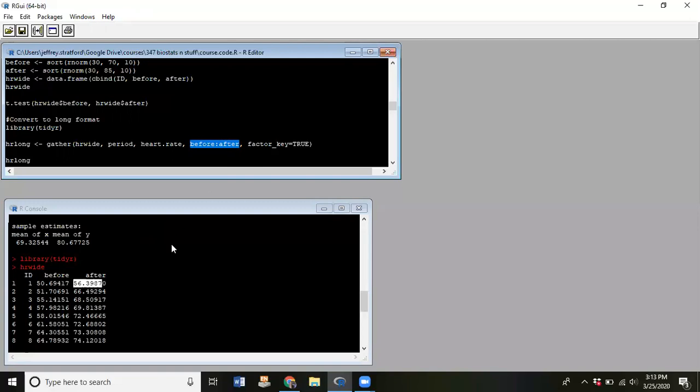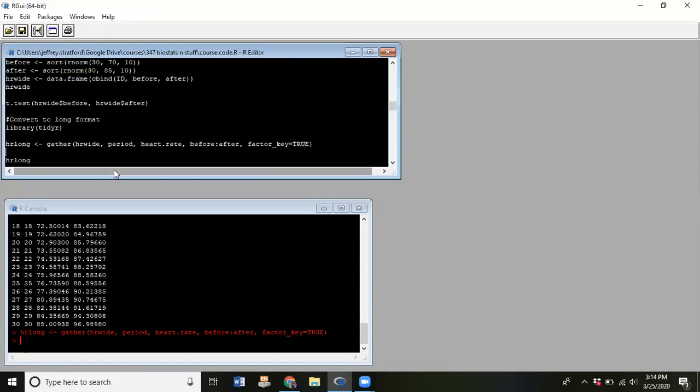If we had measured, say, sample 1, sample 2, sample 3, sample 4, and wanted to stack those all, we would have sample 1 to sample 4. We just have before and after. So these are the columns we're going to gather, and factor key equals true, which means when we have the period time, that's going to be considered a factor. It's going to force it to become a factor. All right, so we'll run that, and now let's take a look.